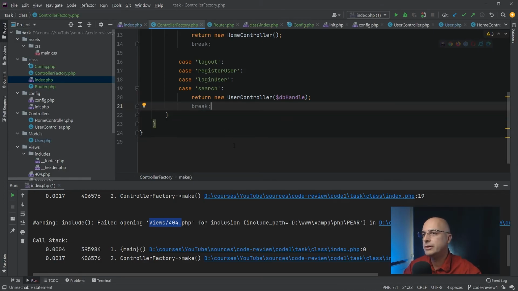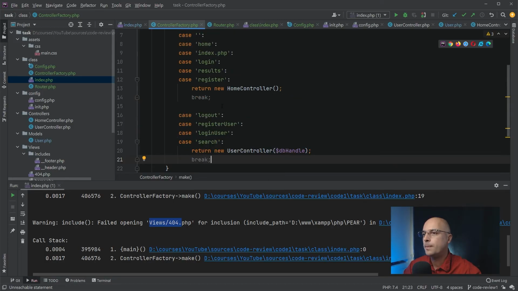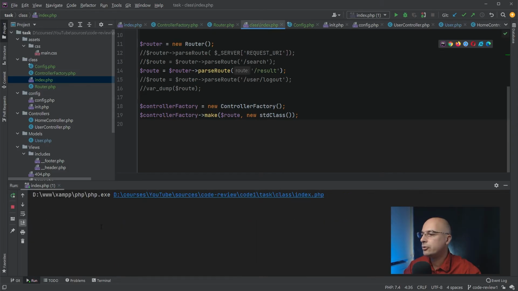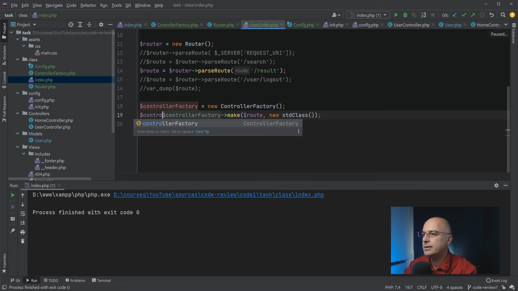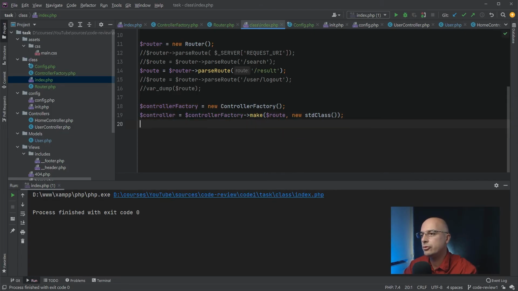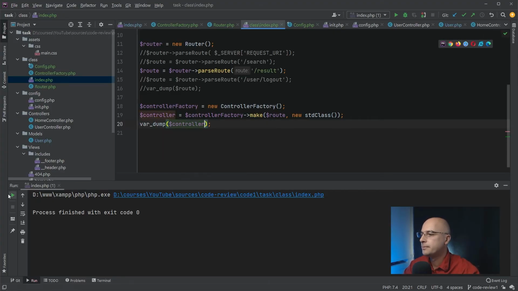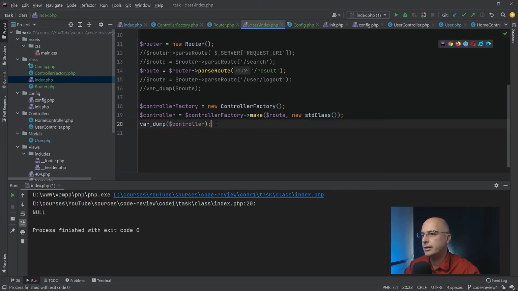If I were to remove this default case here, these breaks are never actually reached because we have the return here, so we could remove them as well. If I were to try to run it again, it's finished, and that's because we are not getting anything back. So let's say that we are here expecting a controller, and let's just dump this controller to see what it contains. With a bit of luck, it's null, and that's because the route is not correct.